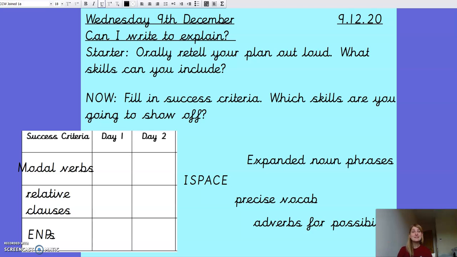The next thing is something to write on. Again, for some of you, that might be straight onto lined paper. For some of you, it might be typing it up onto a laptop, a tablet, whatever works for you, something to write on.